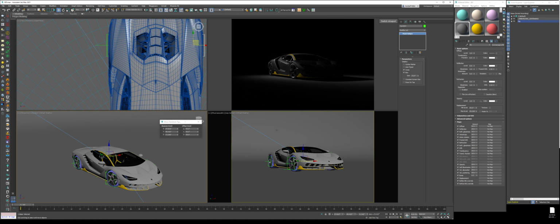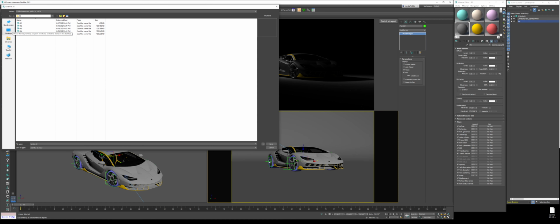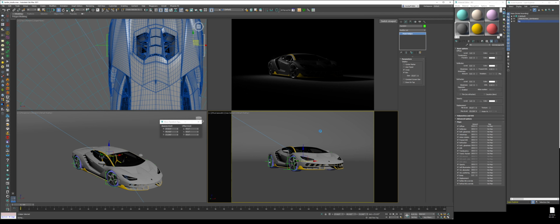There we go. And what I'll do is save this as a new file, Lambo Studio. That way we don't lose anything if it does crash for whatever reason, and we also don't override our data prepped file with this one. All right, so now we have our hero light source done.